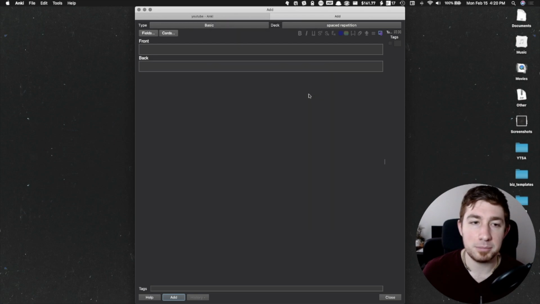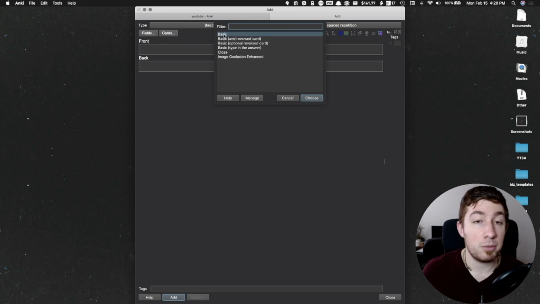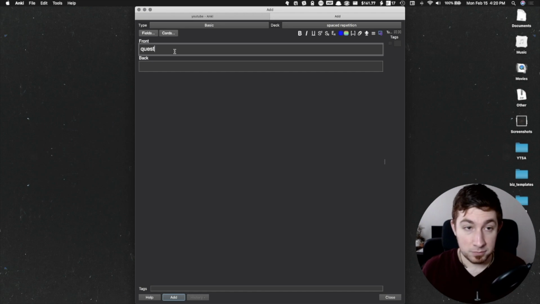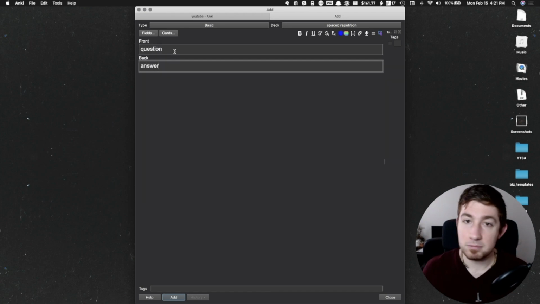Now, some of my card templates are changed because I have modified some stuff. But all we really need is a typical flashcard, front and back. That is basic. Cool. So I choose basic, and it's going to ask what we want in the front. Question and answer. That's it.